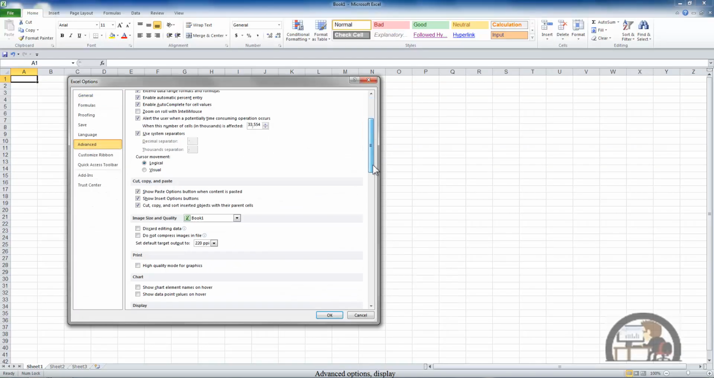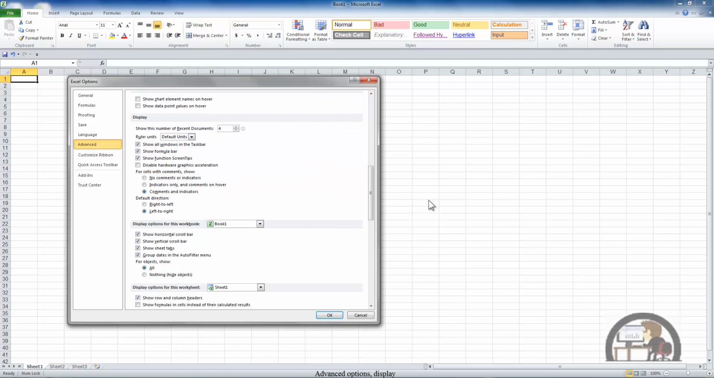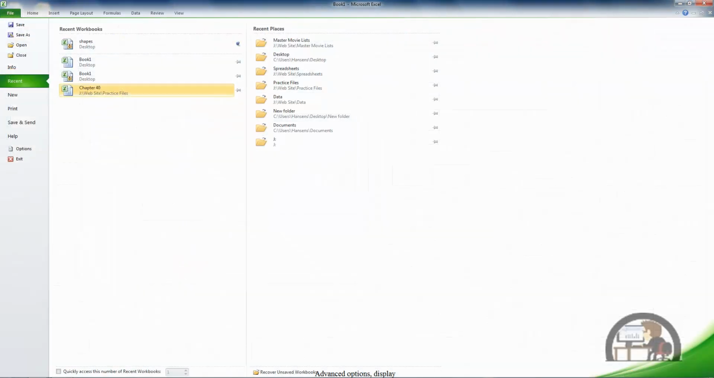I'm going to scroll down a little bit. To show this number of recent documents, currently it's 4, you can set it up to 50. It has to do with the recent documents that are displayed when you go back to the recent area. There's the 4 documents I have recently opened. This option setting allows us to adjust that number anywhere from 0 to 50.